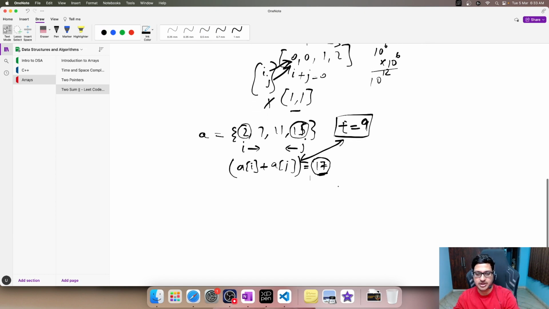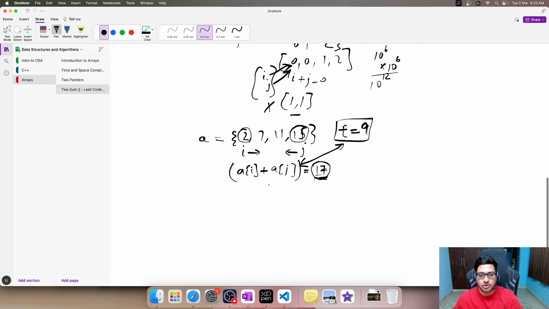Okay, so this is my equation, right? A of I plus A of J is 17. Now what do I do with I and J so that I move closer to the target? Let's see. I can do three things. One thing, I can move I, I can move J as a second thing, or I can move both I and J. I can do these three things, right? So let's see, if I move I forward, what will happen? Now I got this 2 plus 15 equal to 17, and I want to move closer to 9.